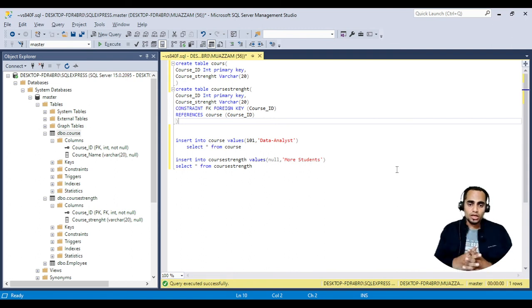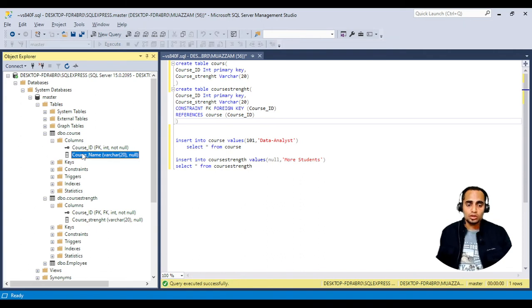Okay, so I hope you don't have any questions till now. I have something to demo you practically. I have created this one, which I have created the video of. So this is my course table, and these are the values which I have in the course table. Then I have the course strength table, where I have course id and course strength as values.